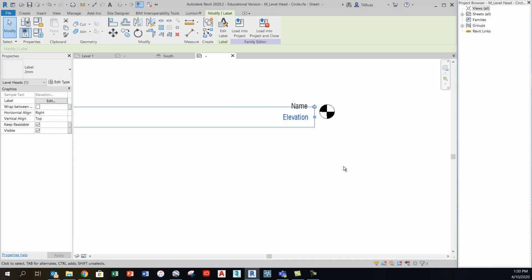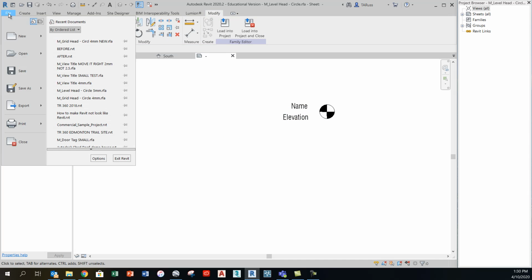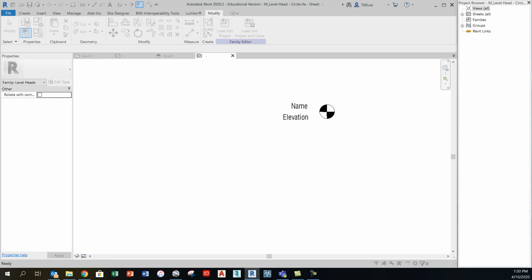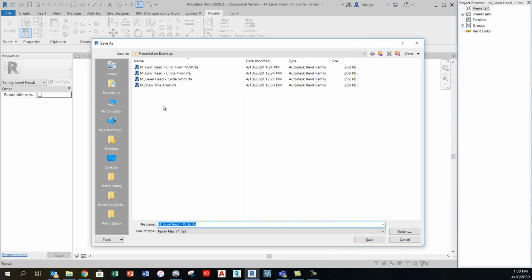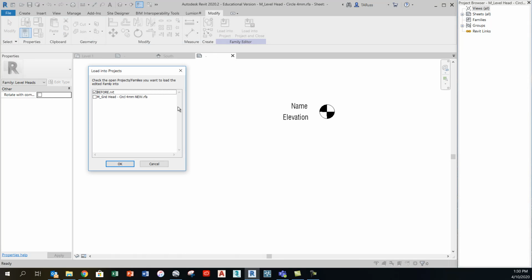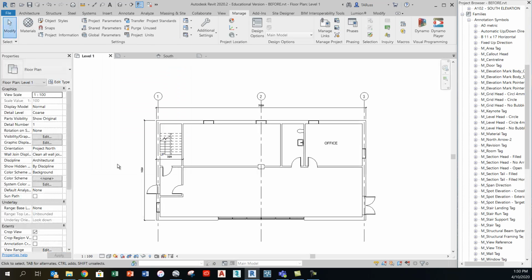So when that's done, like with the grid, I'm going to click File, Save As, Family, and I'm going to save this in the same spot, and I'm going to call this my M level head circle, and I made this one a little bit smaller here, so I'm going to make it 4mm. And like before, click Load into Project. When you start to get multiple files open, it just needs a confirmation here of which RVT file you're loading it into. So just a quick OK there to confirm that.